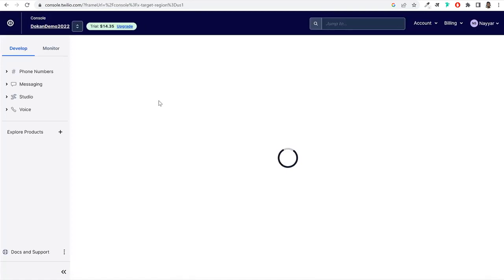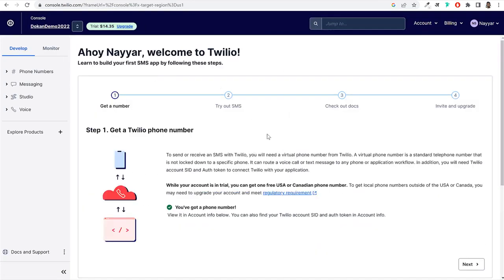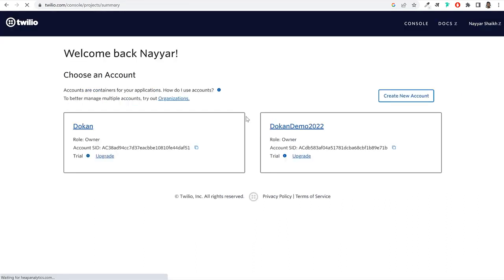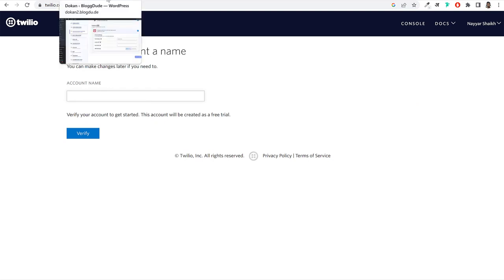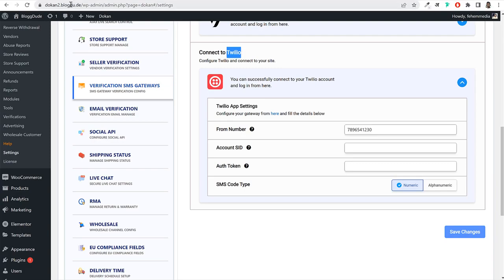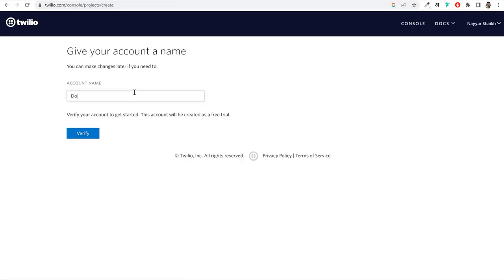Now once you log into your account, you will have to create a new app. If you see right now, I'm using this app. I've created two different apps. Or basically you have to create a new account. So I'll click on view all accounts and create a new account. But you don't have to do that for the first time. One account will automatically be created for you, but still I'm saying if it is not created for you, you can do it like this. I'll name it Dokan 2, and click on verify.